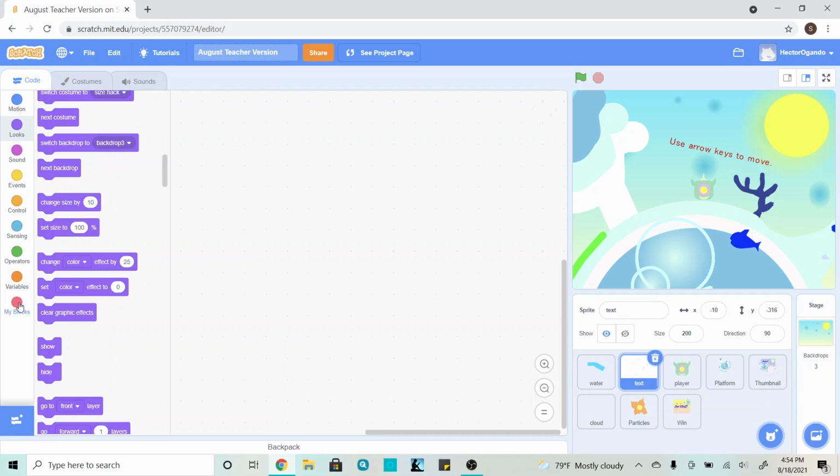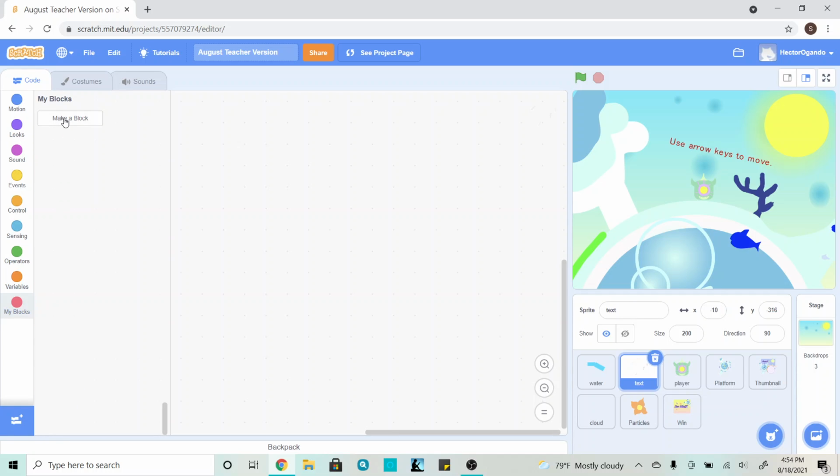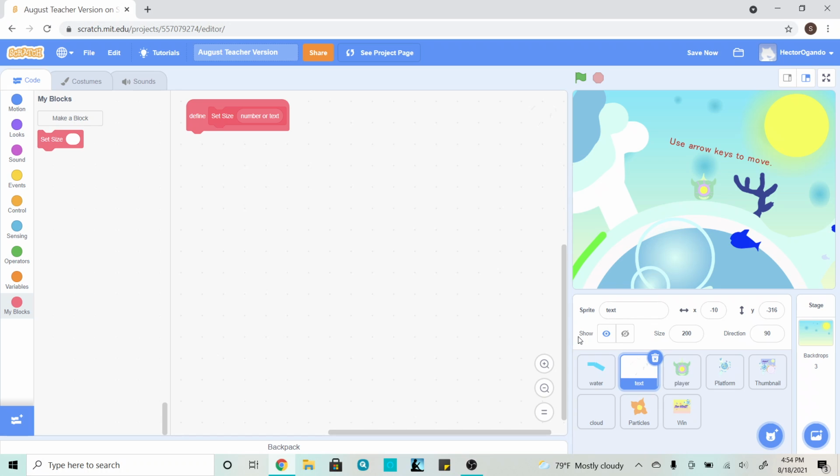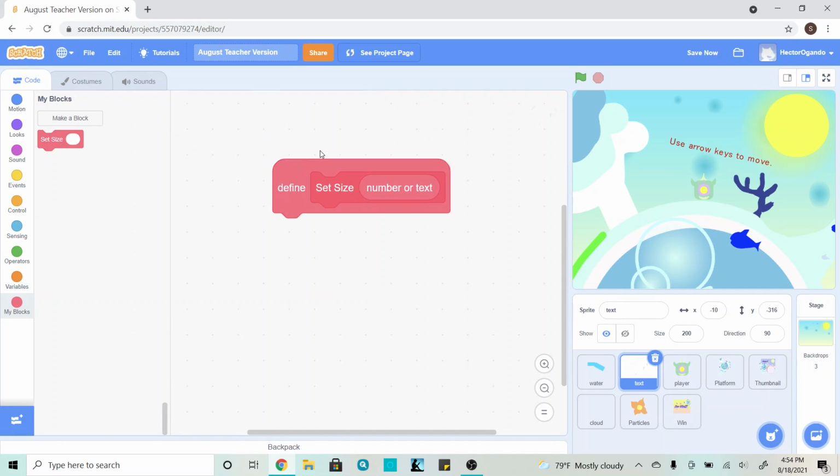So we're going to click on the My Block, make a block, and we're going to type in set size, and then we're going to click on add an input, and we're going to leave it as number or text. And then we're going to click on OK. So now that we have this, it's going to be a similar structure to that code.